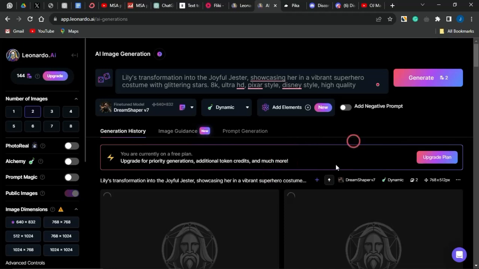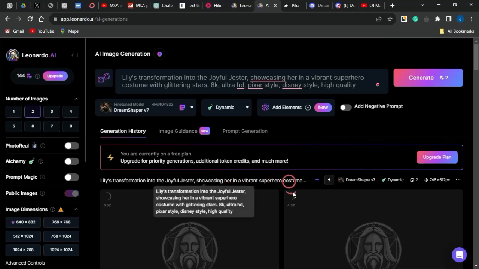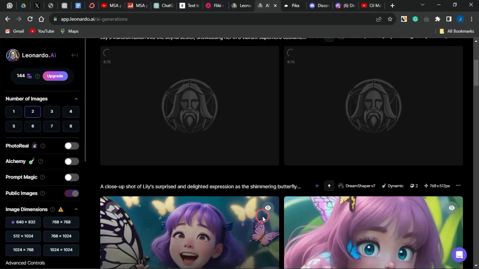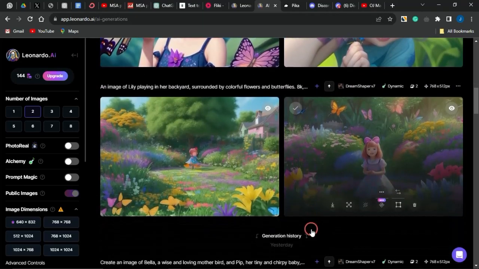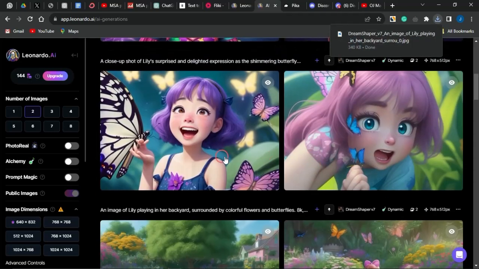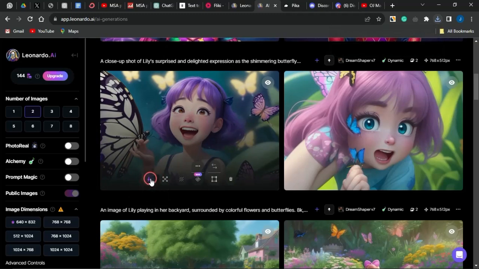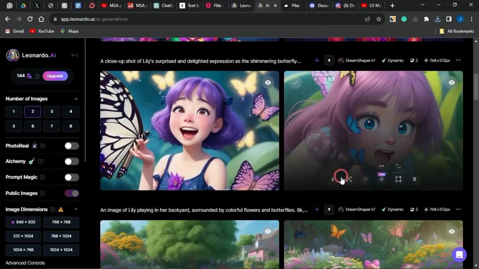Once the images have been generated, the next thing you want to get done is to download the images and go on to animating them. So what I'm going to do is download this one right here, and I'm also going to download this one and also this one.